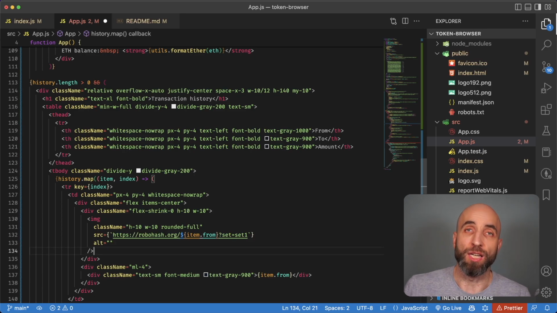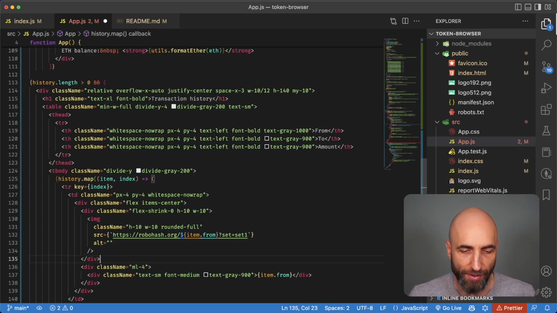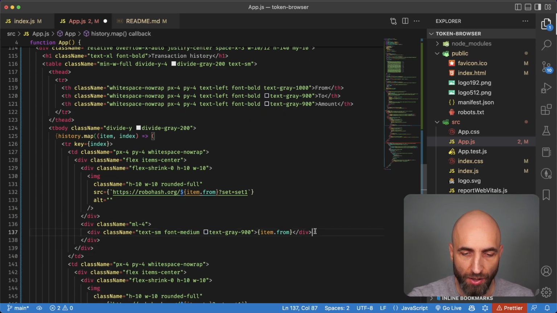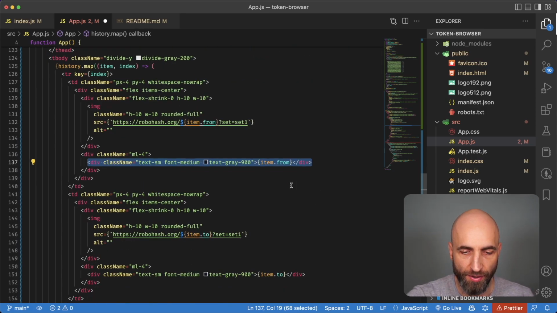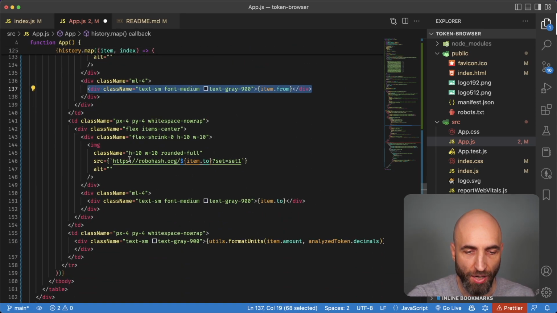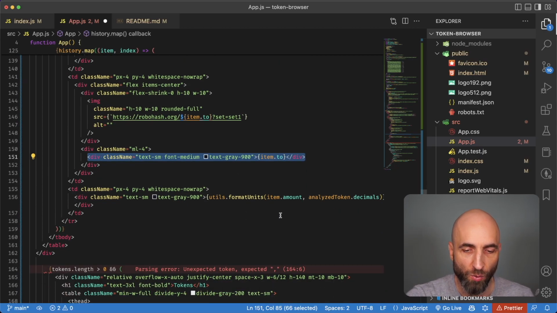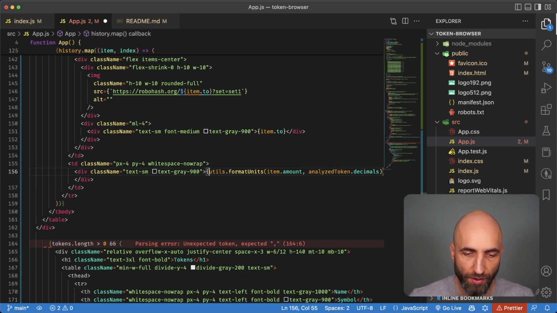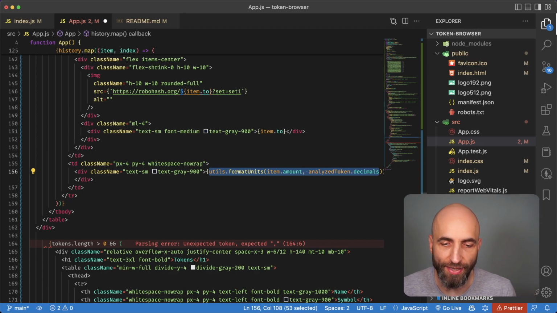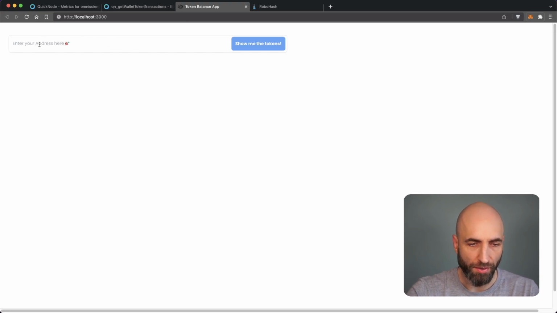So we are setting an image next to the wallet address. Next to the image, we are explicitly saying what the wallet is. That is the sender, from whom. And the next one is the same concept. Image source to, so this is the recipient. And we are displaying this as text as well. Once we have that, we are displaying the amount, and again formatting the amount with ethers utils formatUnits, amount, and the tokens with the decimals. Now let's see if that worked. Let's try another address here.